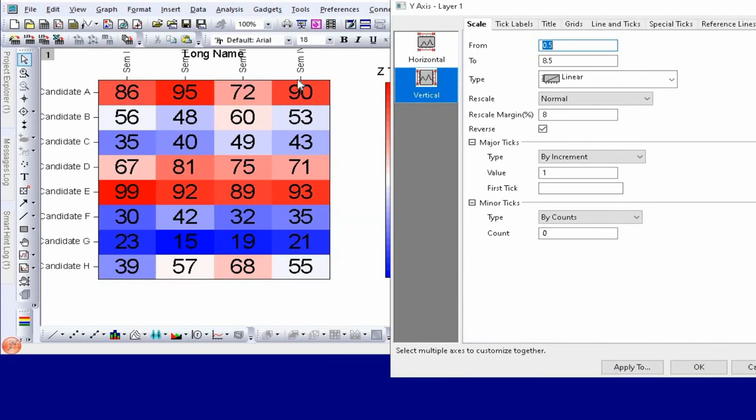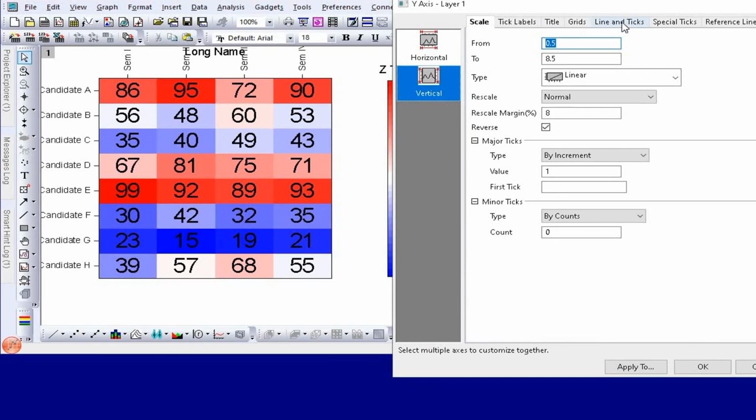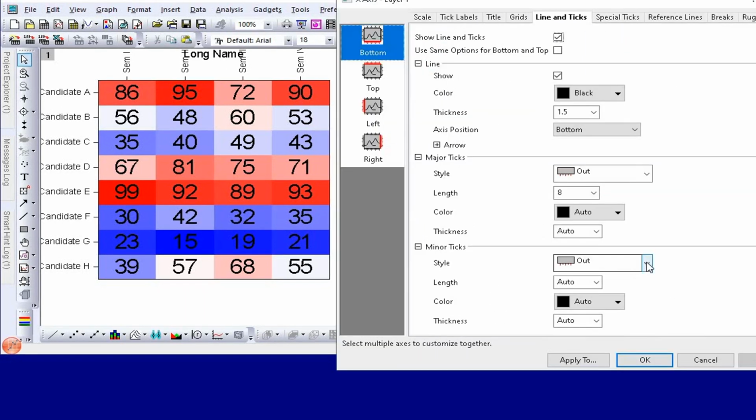To remove the ticks from the X-axis, click on Line and Ticks and change the style of the major and minor ticks to none. Now, click Apply and OK.